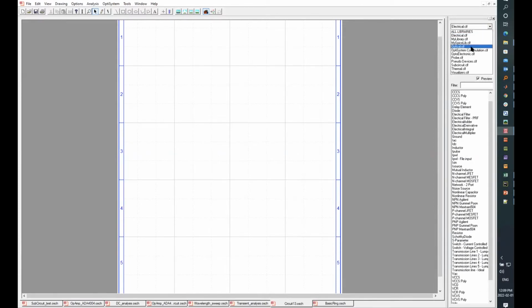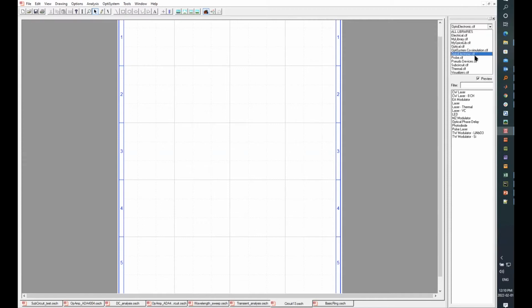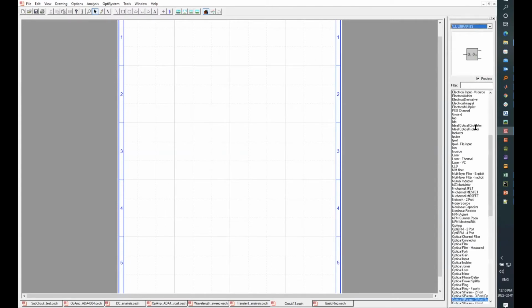Then if you go to the Optical Library, here you will see all the optical elements like circulators, isolators, beam splitters. We have couplers and single mode and multi-mode fibers and waveguides, etc. We also have the S parameter elements, which allow the user to load optical S parameters. Moving further, we have Opto-Electronic Circuits as well, like the lasers. We have different types of lasers: continuous wave, voltage control lasers, thermal lasers, etc. Modulators and all. Then we have some thermal devices, different kinds of probes and visualizers and everything. So that's the list of libraries we have.